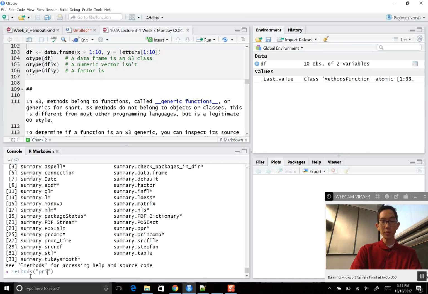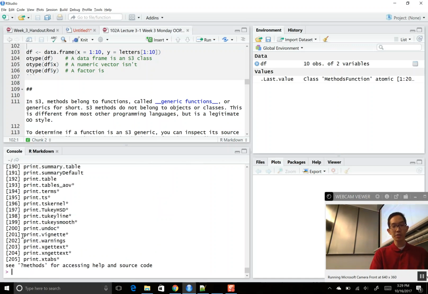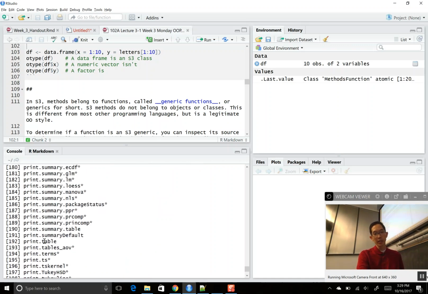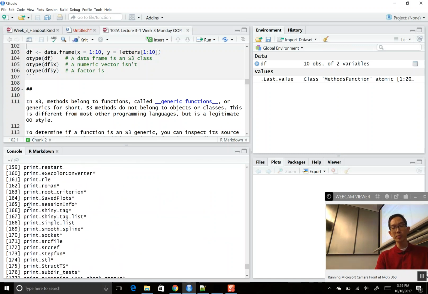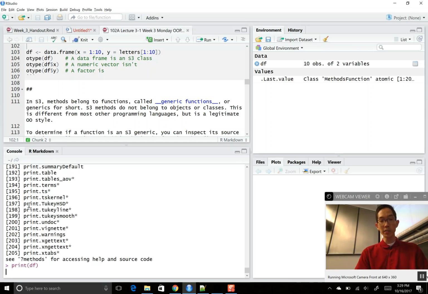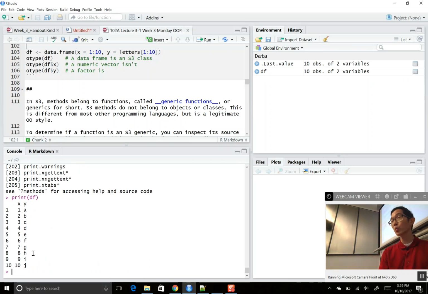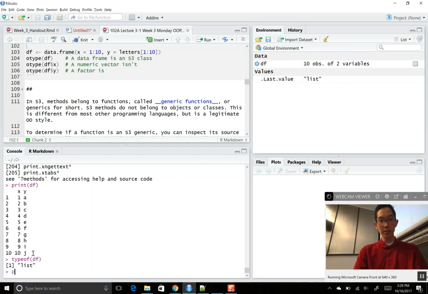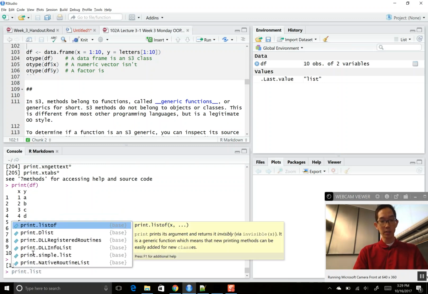Okay, and then when we ask about print, there's actually a whole bunch of print methods. There's 205 of them, and we don't have to have all of these memorized. When you ask print some object, R figures out which method is appropriate and prints it accordingly. That's why when I say print on df, it knows to print it this way, even though the type of the data frame is a list, it's not printing as a list.